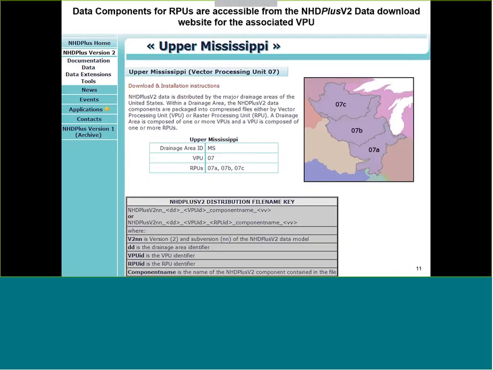Okay. The RPU for a given VPU can be accessed, the data can be accessed through the VPU data download page. The RPUs for the VPUs are shown and labeled on a map on the data download page. In this example, this example is the VPU map for the Upper Mississippi, VPU 07, and it has 3 separate RPUs in it, RPU 7A, 7B, and 7C.